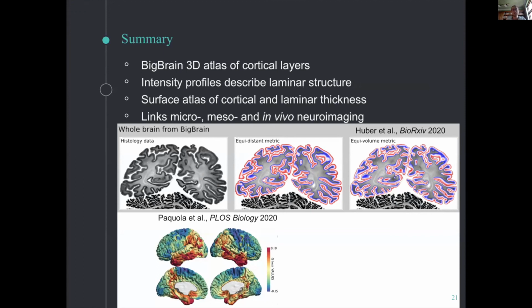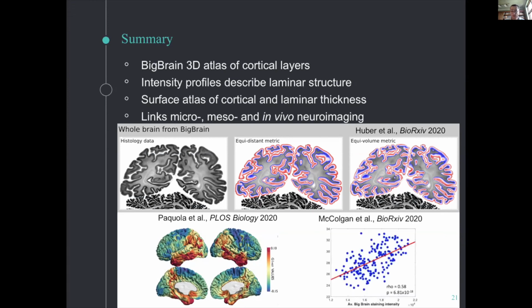And then finally, we have these surface-based atlases, which have been registered to template surfaces of cortical and laminar thickness. One example of how this is being used is by Peter McCoggan at UCL, who is using it to compare with MRI R2 star values, so in vivo MRI data, directly against the BigBrain staining intensity to see how the microstructure and the MRI structure might relate to one another. So what we're able to do with the BigBrain is link the microscale histology through the mesoscale laminar resolution and all the way through to in vivo neuroimaging metrics.